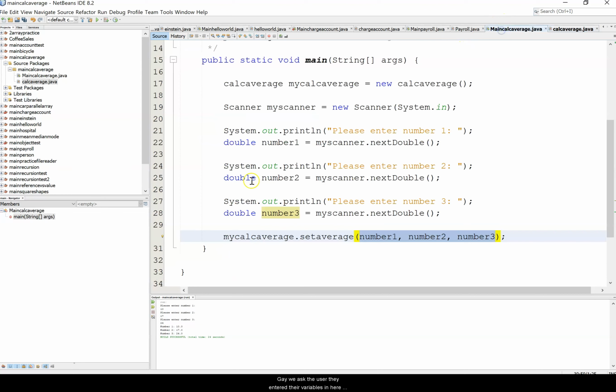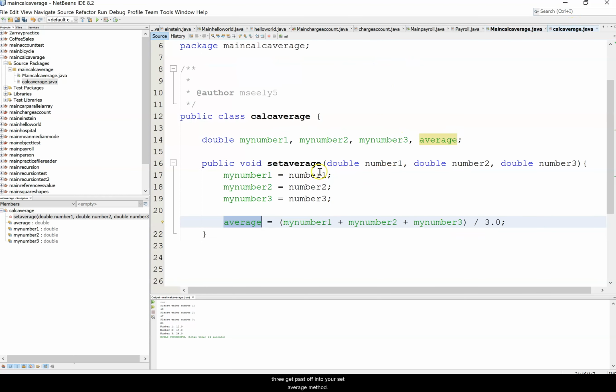Okay, we asked the user, they entered their variables in here. These variables, number 1, number 2, number 3, get passed off into your set average method. Right there, right there, and right there. They get accepted in, and we reassign them to my number 1, my number 2, and my number 3. Now, when I hear pass, I think of like a football being thrown, passing in for, but you know, with programming, you're actually passing the data between the two files back and forth, okay?